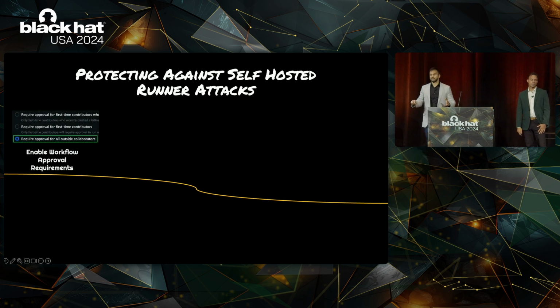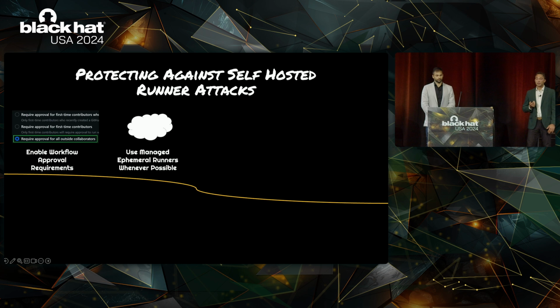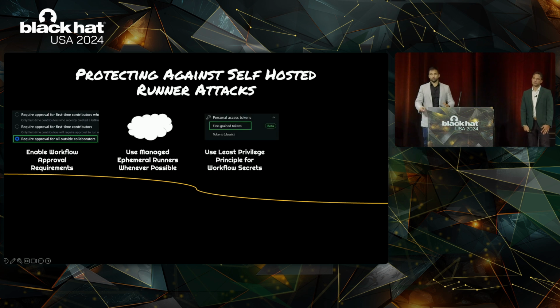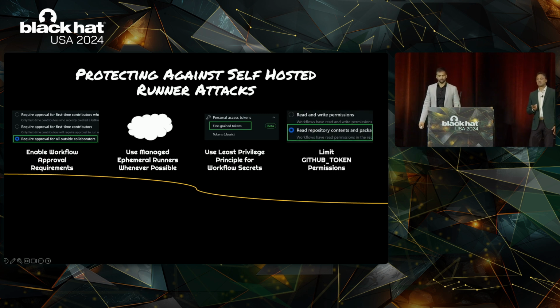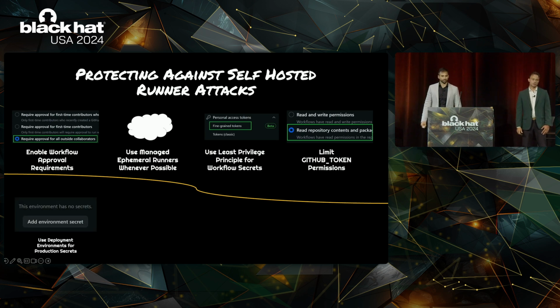One of the easiest things you can do for public repositories that use self-hosted runners is to simply use the more restrictive approval setting. Another thing you should always do is use managed ephemeral runners whenever possible. Remember, self-hosted runners are dangerous. When using Git access tokens, try to use fine-grained tokens wherever possible. Limit GitHub token permissions. They should only have read access unless absolutely necessary.